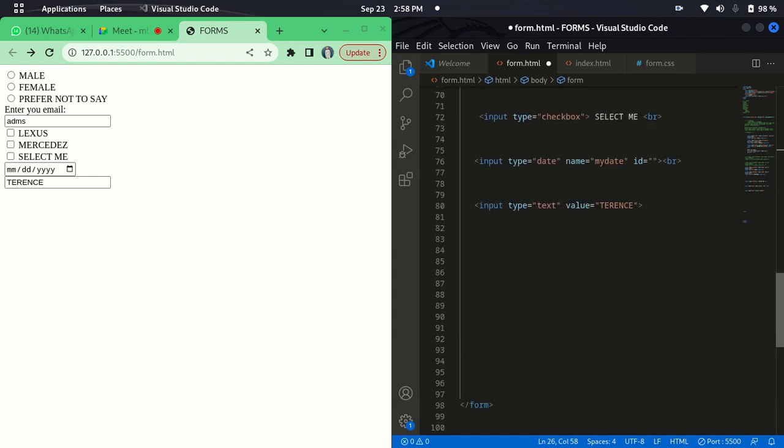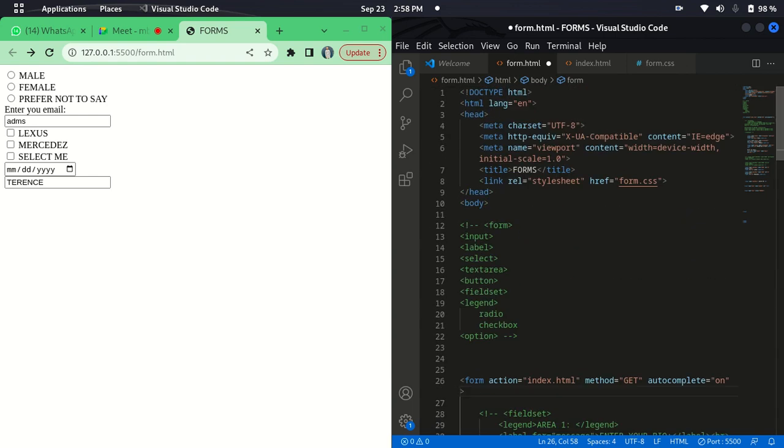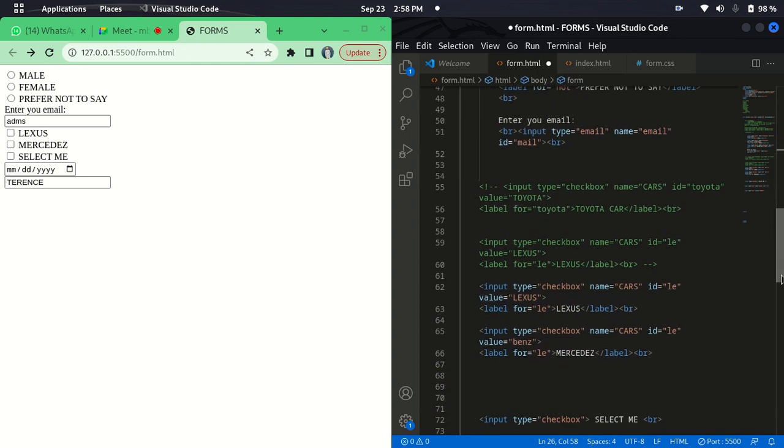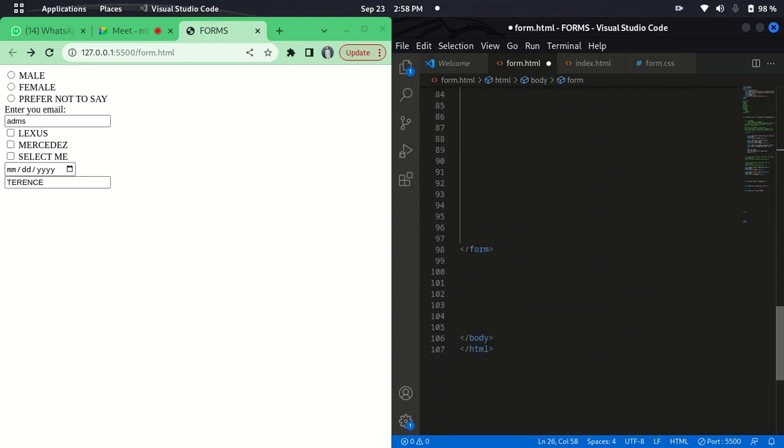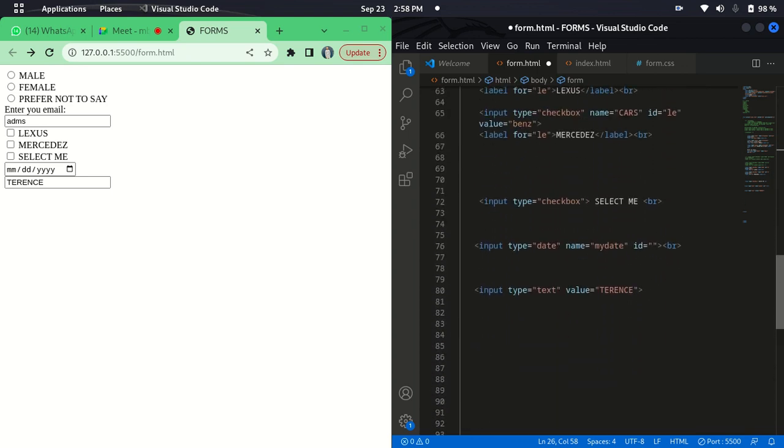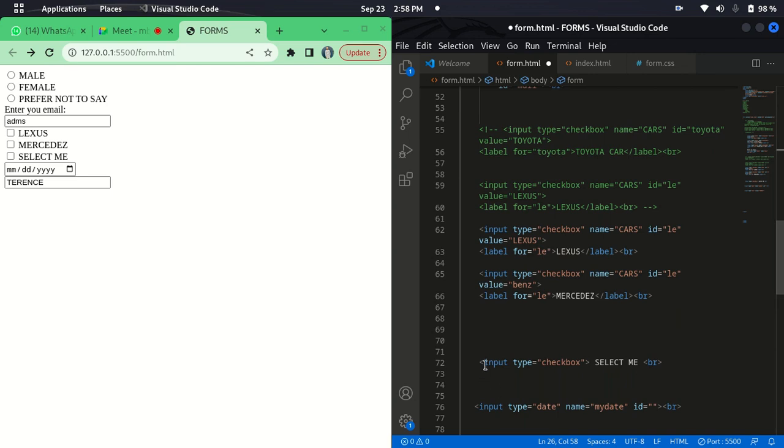So I believe this should be the end of forms in HTML. We have not gone to styling. Styling is done much like you are doing your normal CSS. You can put classes here and target them. But I'm going to end this video now, I'm going to end the recording now. If I were to continue, I'll do another recording.